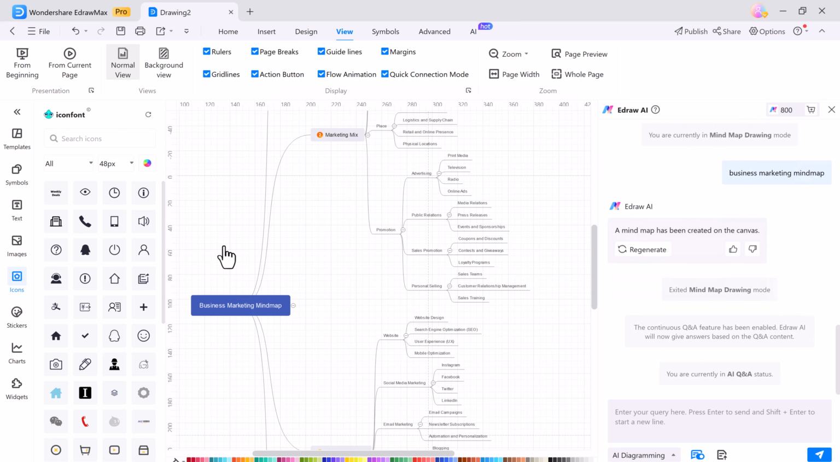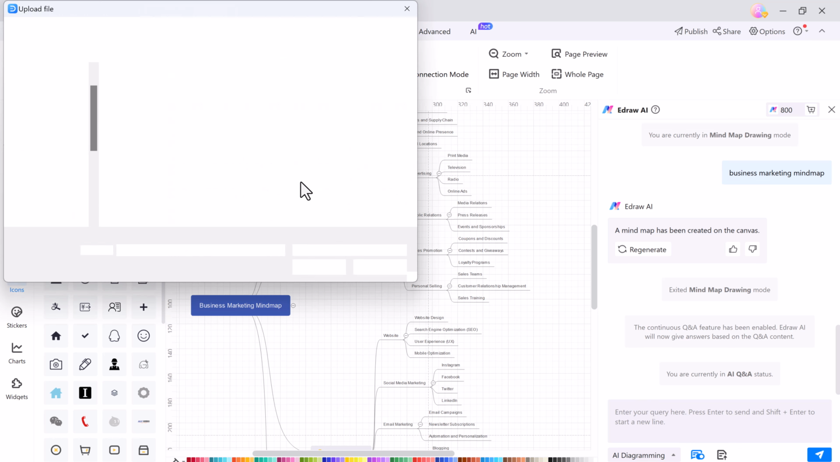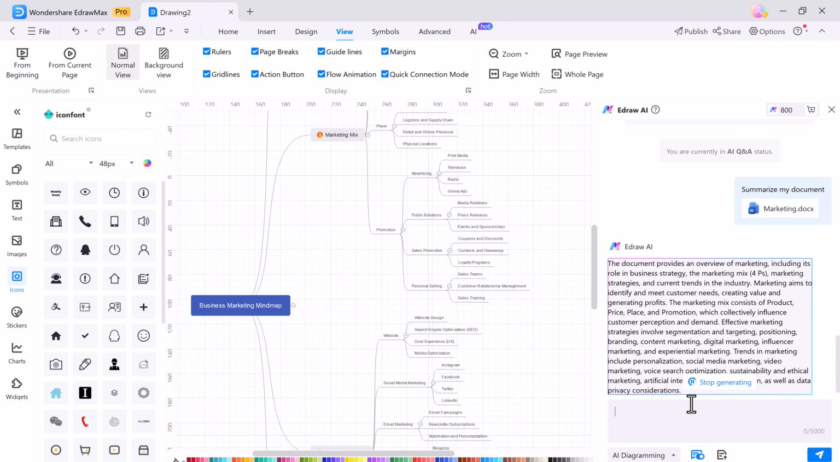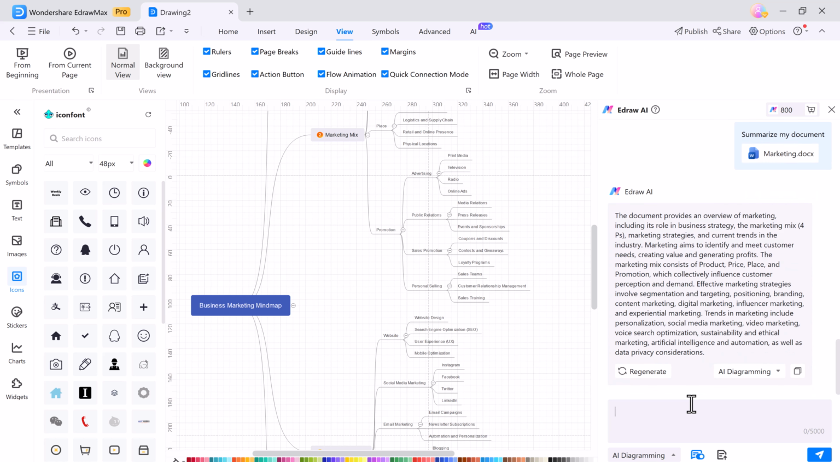A wonderful new feature is the Upload File option. You can upload any document and ask questions to get answers from it. For example, you can open AI Chat, upload a file, and get a summary of the document. This means you don't need to read everything, and the AI will answer any questions based on the document. You can regenerate the text, copy it, or ask questions about any topic, and the AI will intelligently provide answers.